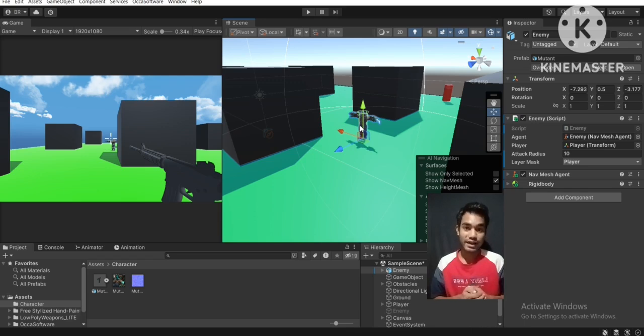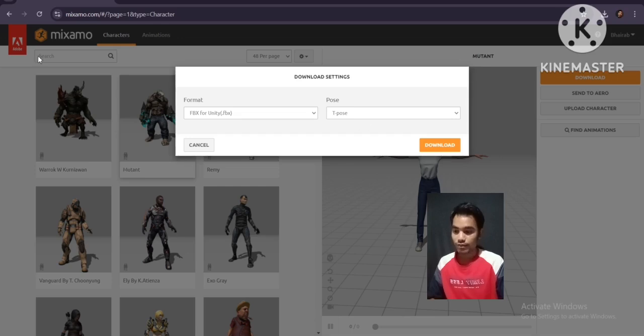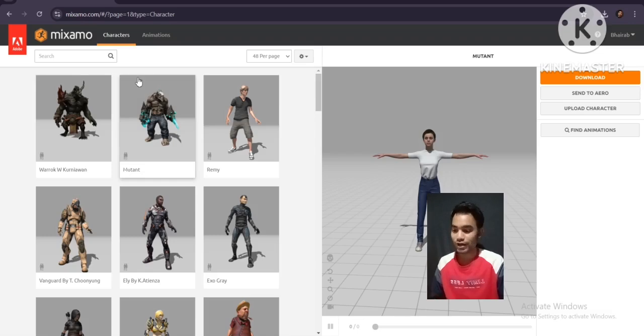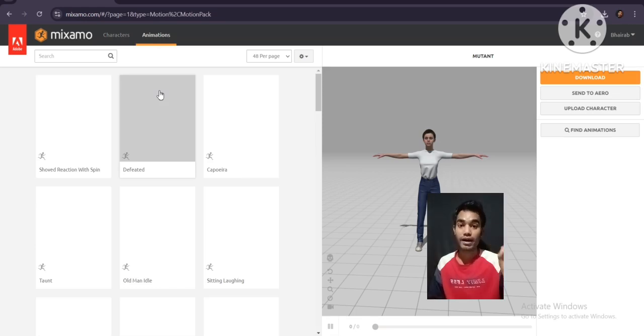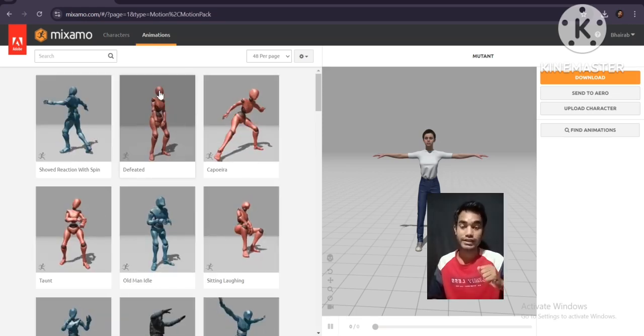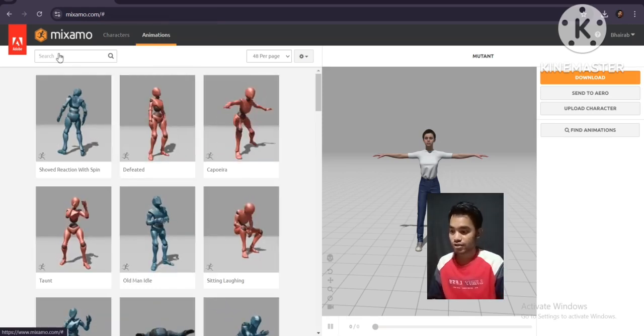So we also need to download those animations from that site. Let's go to mixamo.com and import some animations. You can see at the top it says character and animation, so click on that. What we need is an idle animation, an attack animation, and a running or chasing animation.